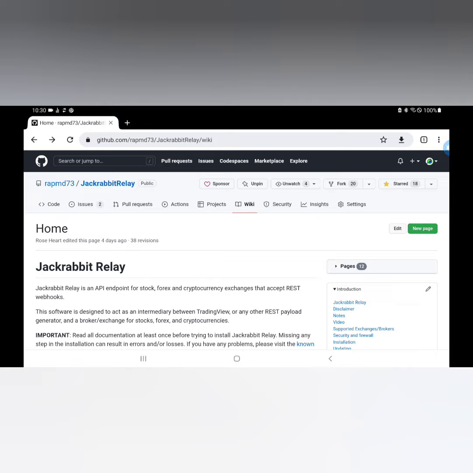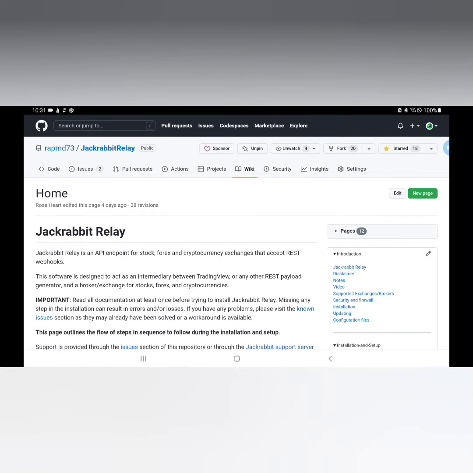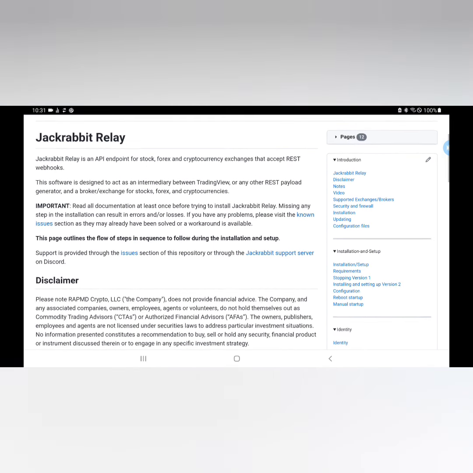Hello and welcome. Today is the day that we install Jackrabbit version 2 alpha. So let us get right into the details and go from there. We are on the wiki page and we will be going back and forth to this page a lot. So please be sure to read it completely through first before you start the installation.